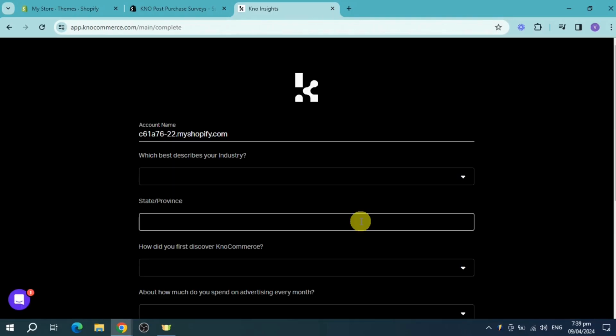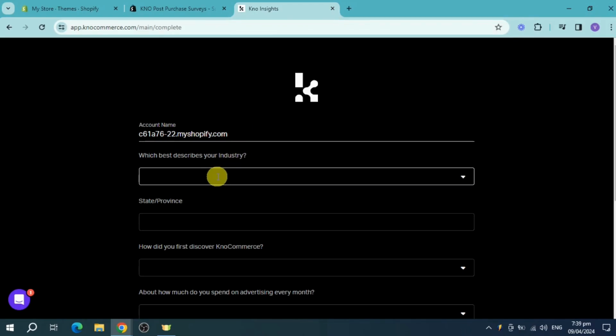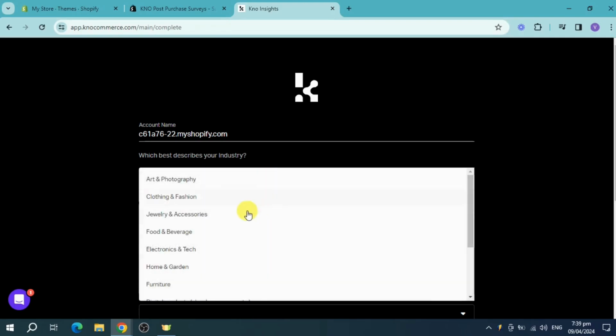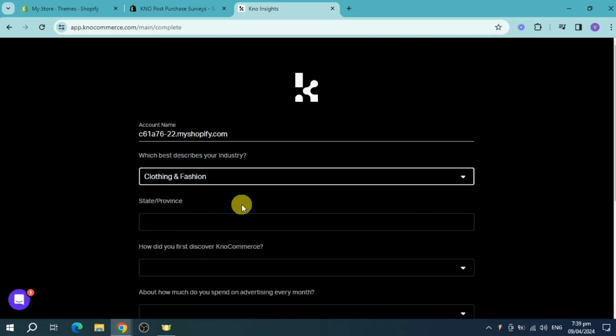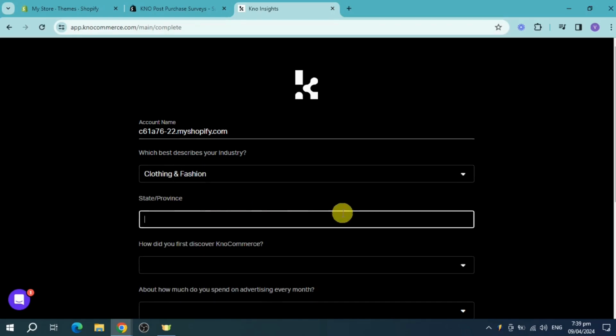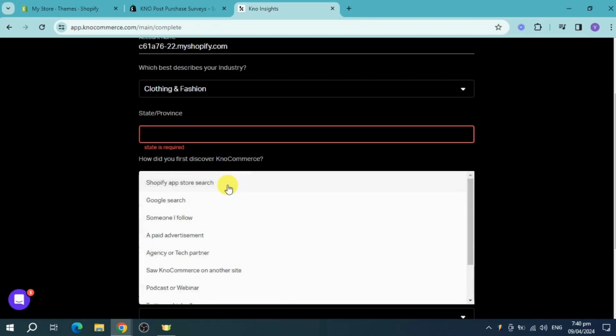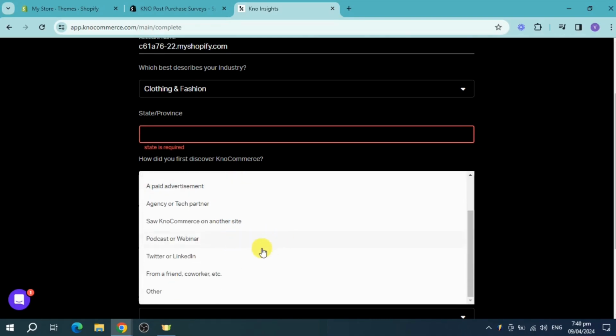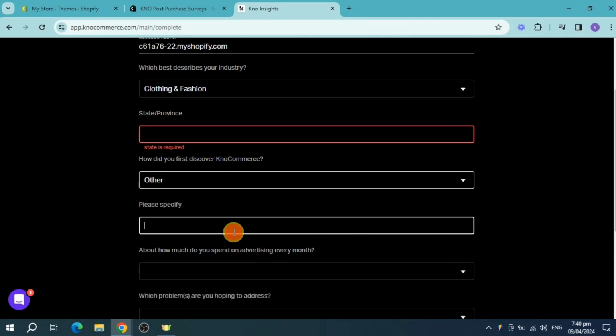So this is what will greet me. It will show me my account name as my Shopify, and then you can choose in here what describes your industry best. For me, I'll just choose clothing and fashion. Then I can put in here the state and province and how they discovered it. So for example, I'll head over and choose other right here, and then I can specify it from the Shopify App Store. So let's say it like that.